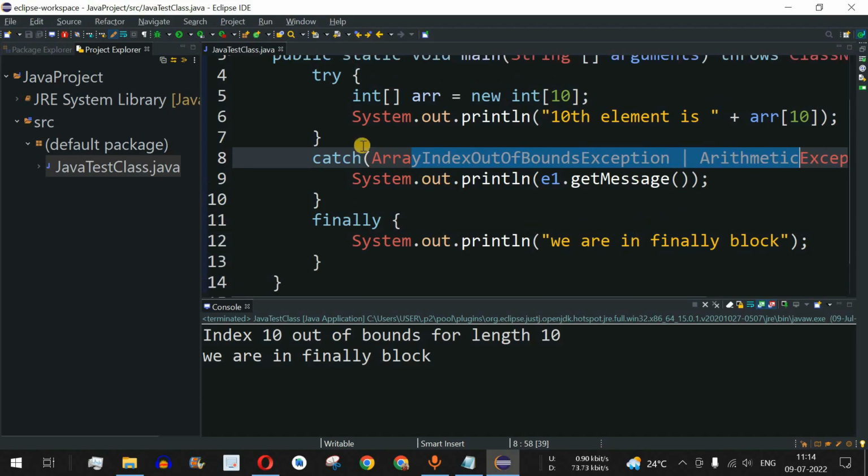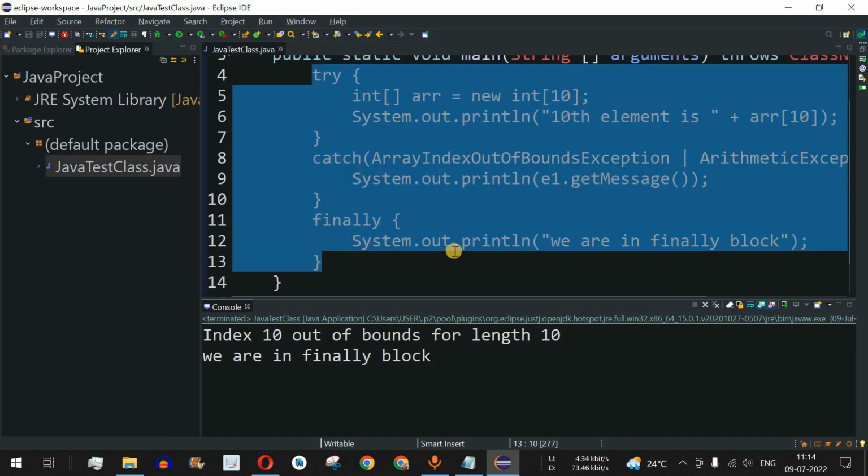So guys, in this way you can easily use the try, catch and finally block in order to handle your exceptions based on your requirements.